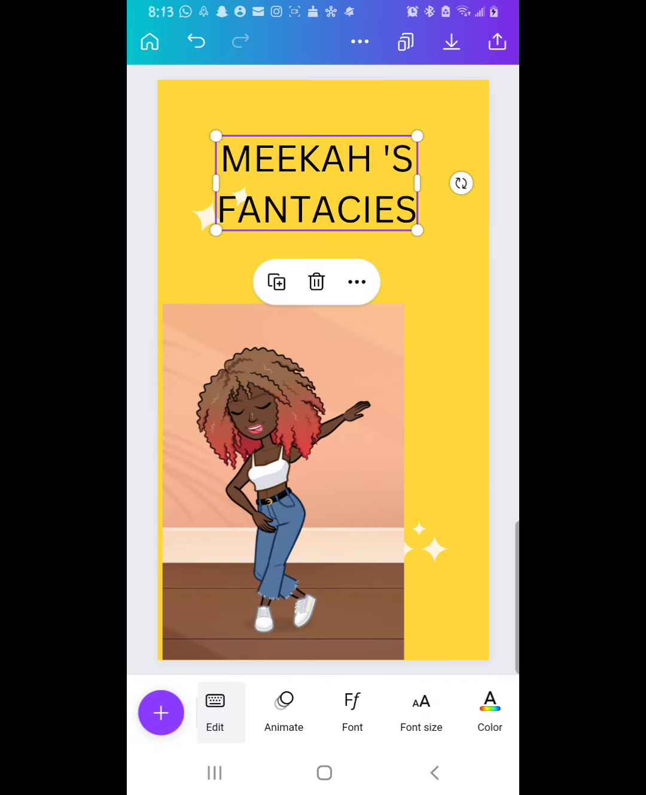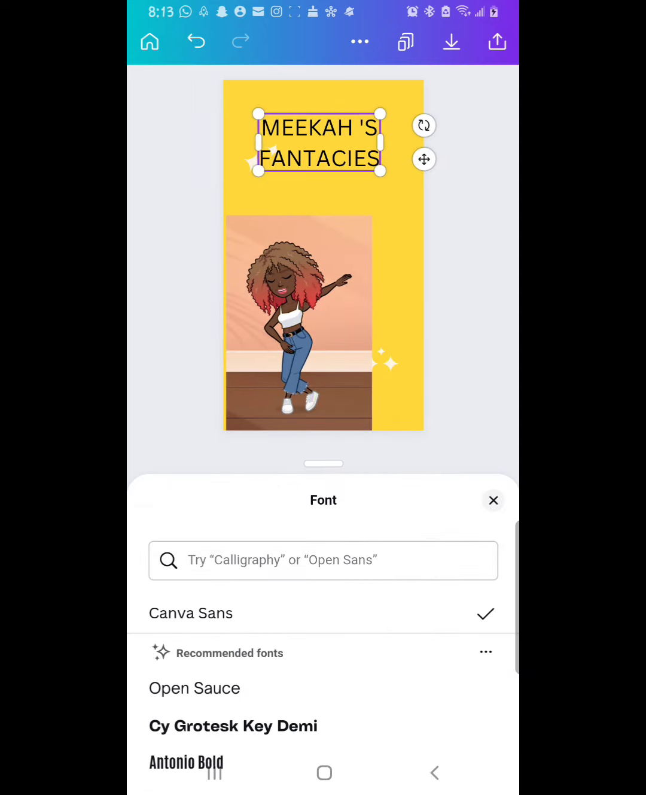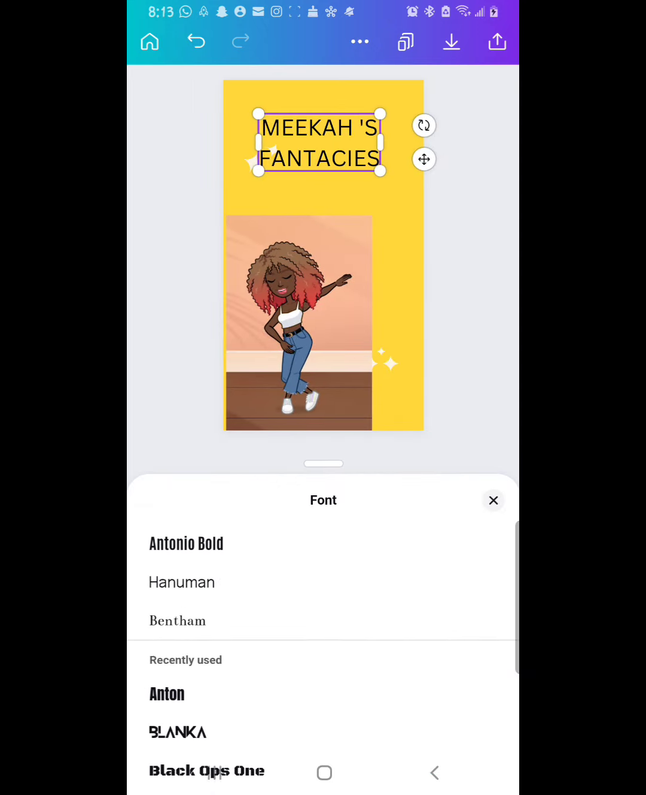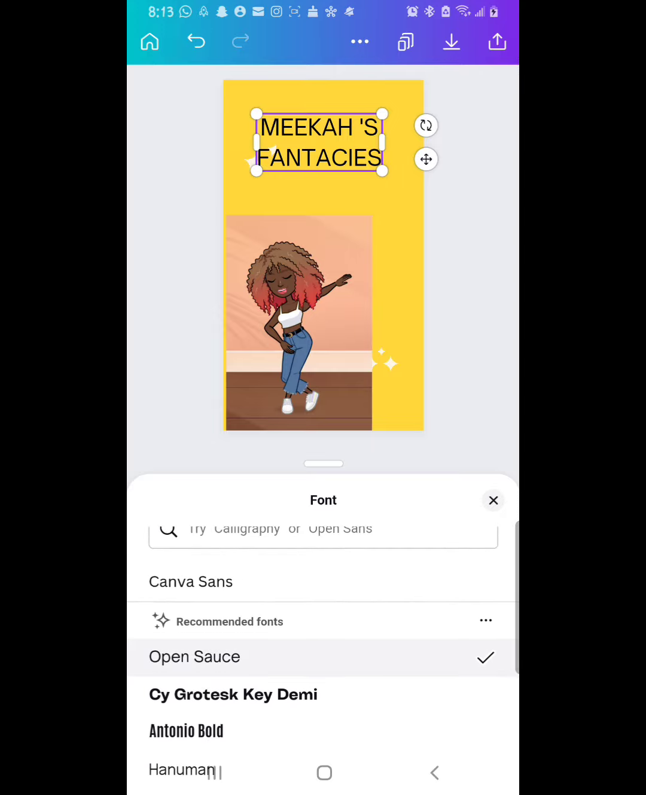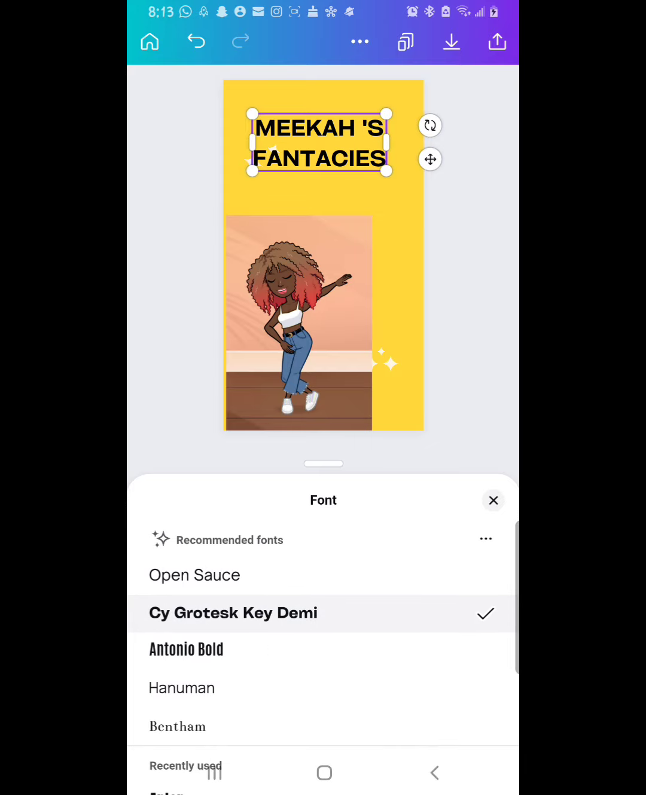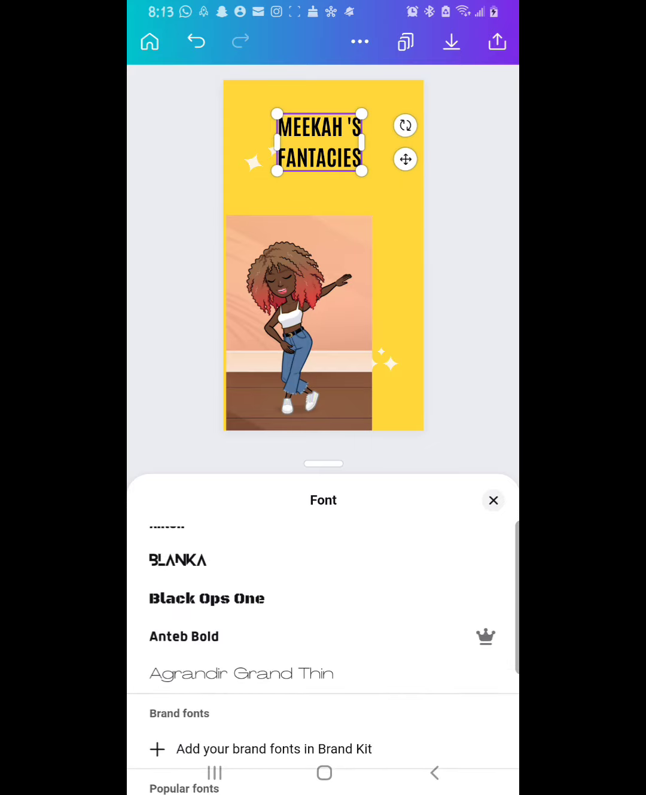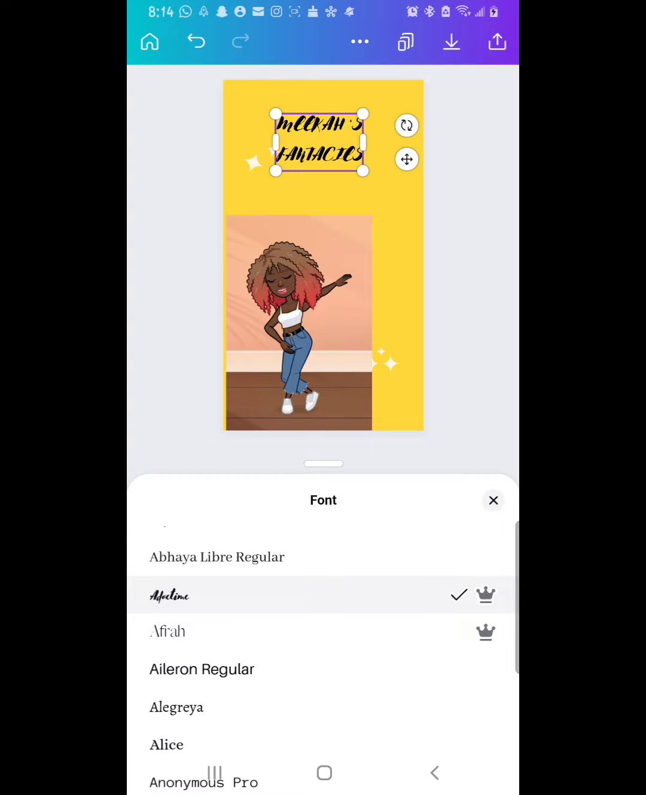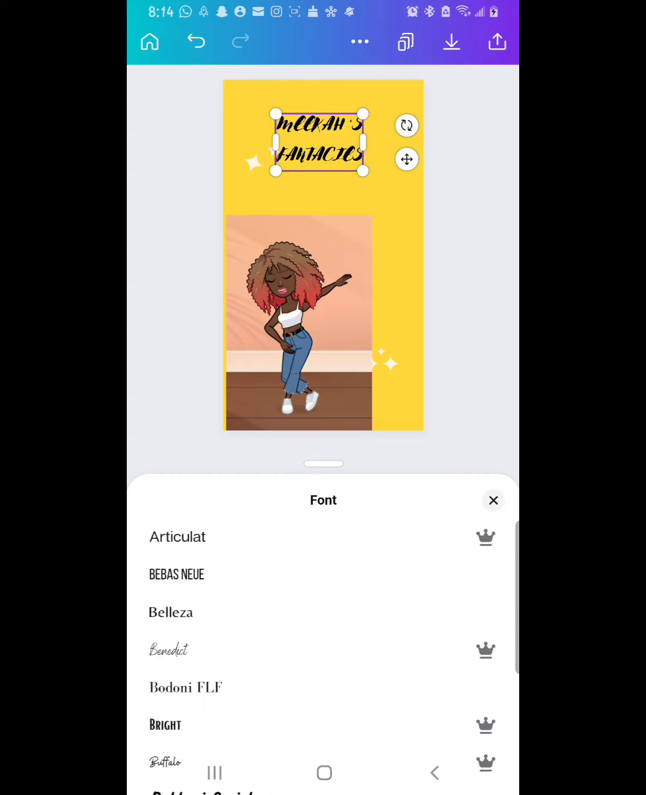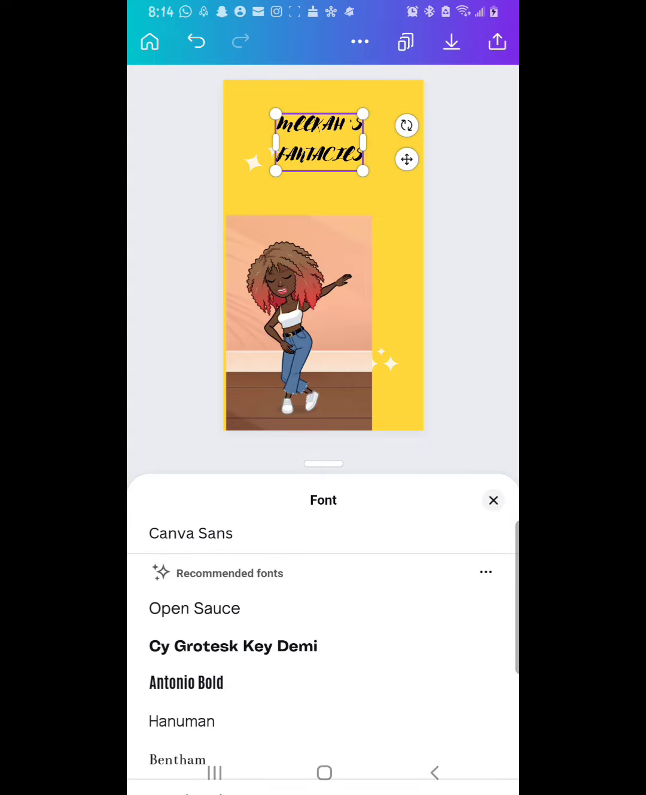You also have the option to go to the font section and select whatever font you want. There are like hundreds of fonts on here, so you can choose whatever font suits you and suits your video best. So whatever you like, you can choose whatever you want here. So I'm gonna go with this one. Yeah, simple and that's unique.